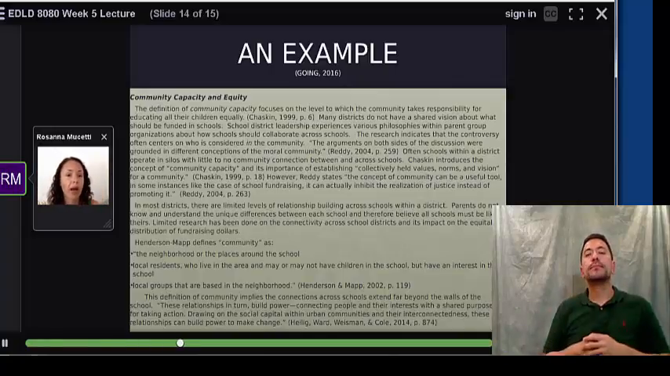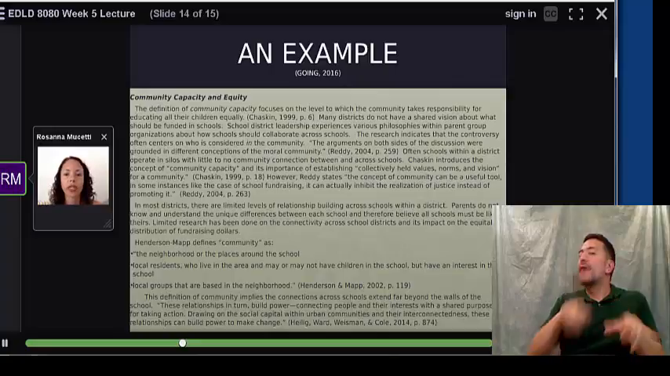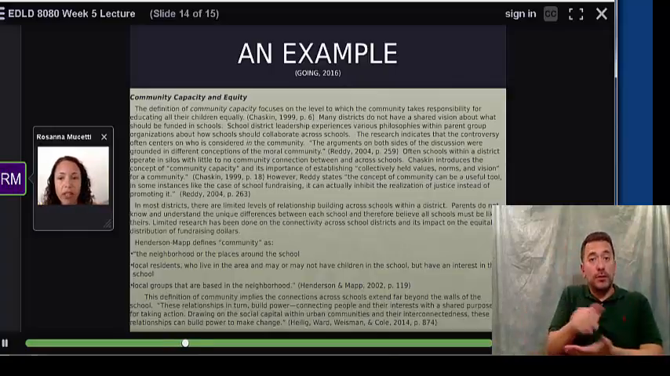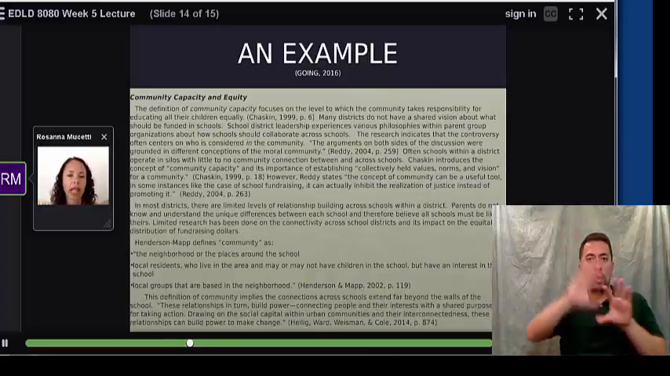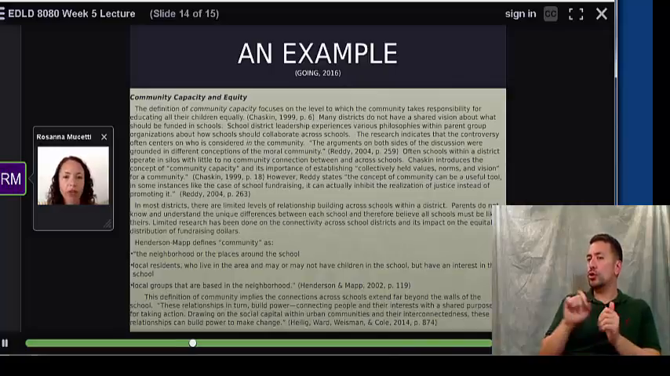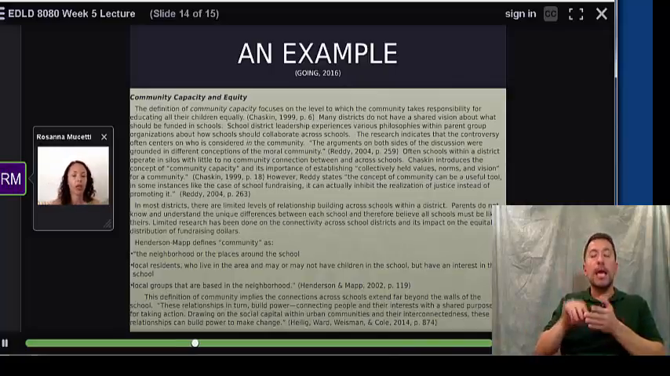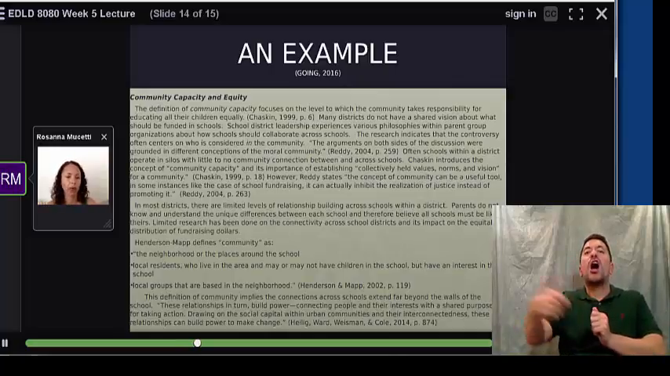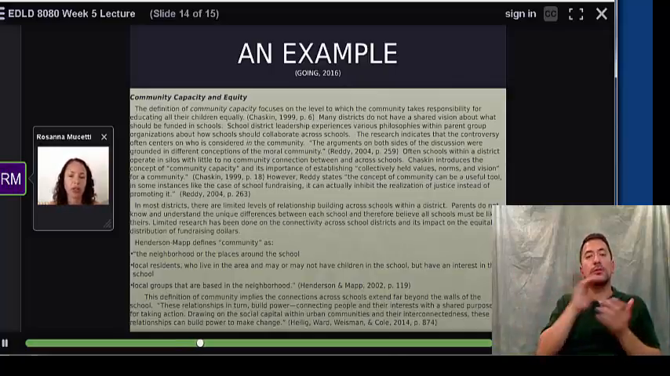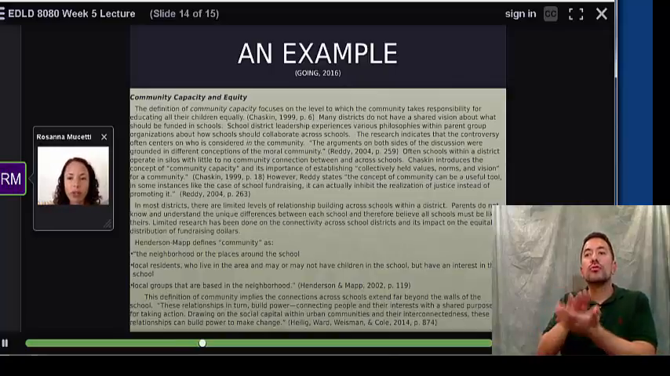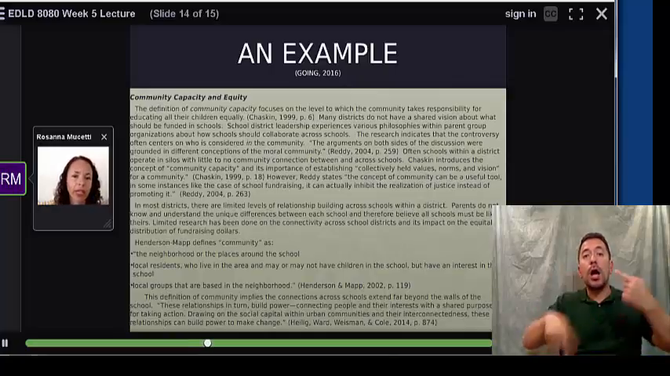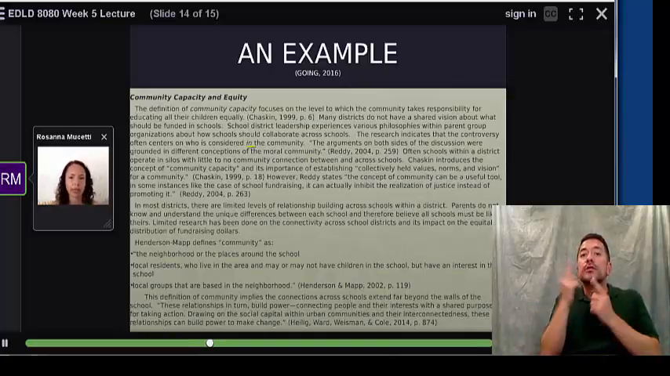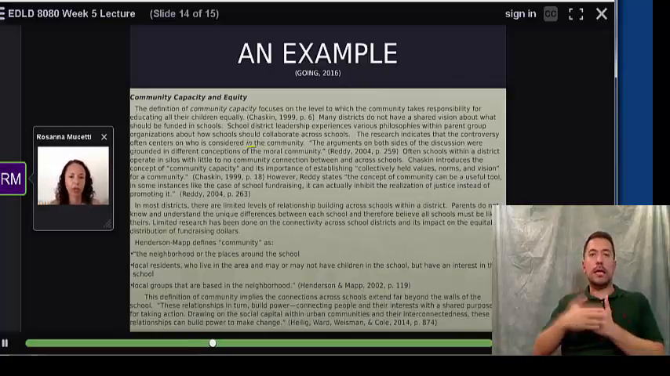Then she continues, many districts do not have a shared vision about what should be funded in schools. School district leadership experiences various philosophies within parent group organizations about how schools should collaborate across schools. So, within a system, schools collaborating with other schools to understand each other's needs is what she's referring to. The research indicates that the controversy often centers on who is considered in the community, right? So this is her next big idea, an elaboration of the community capacity concept.